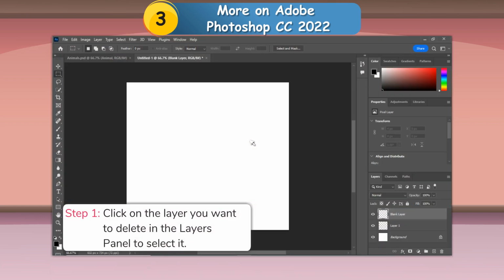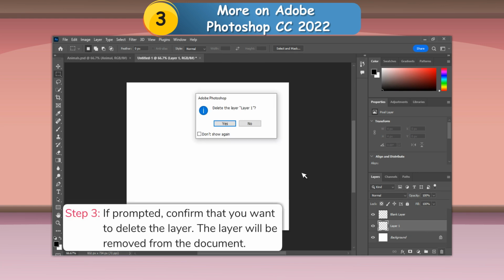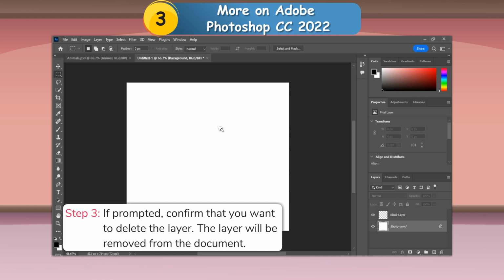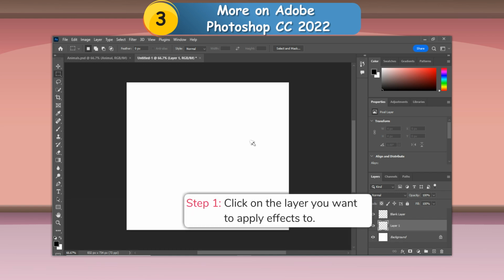Deleting a layer. Step 1. Click on the layer you want to delete in the Layers panel to select it. Step 2. At the bottom of the Layers panel, click on the trash icon. Step 3. If prompted, confirm that you want to delete the layer. The layer will be removed from the document. Layer effects. Layer effects allow you to apply various styles to your layers, such as shadows, glows, and bevels. These effects can drastically alter the appearance of your image in a non-destructive manner. Step 1.